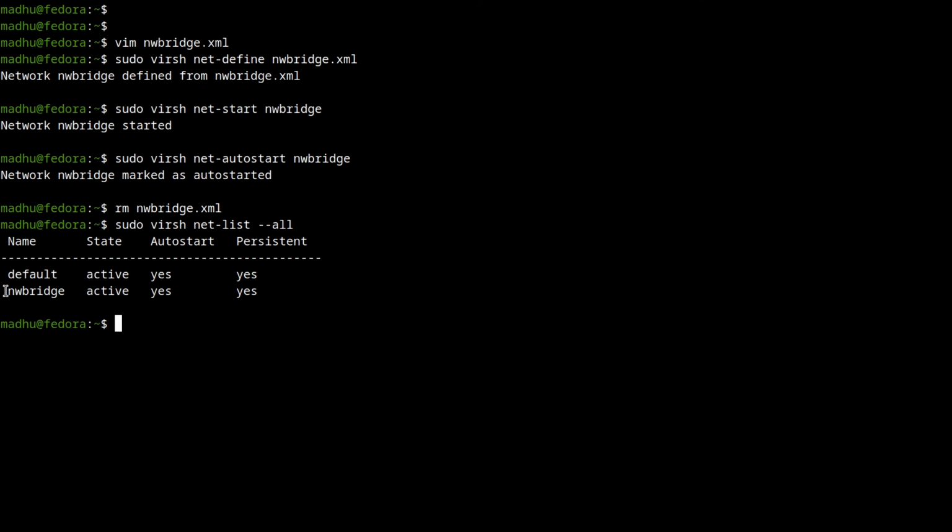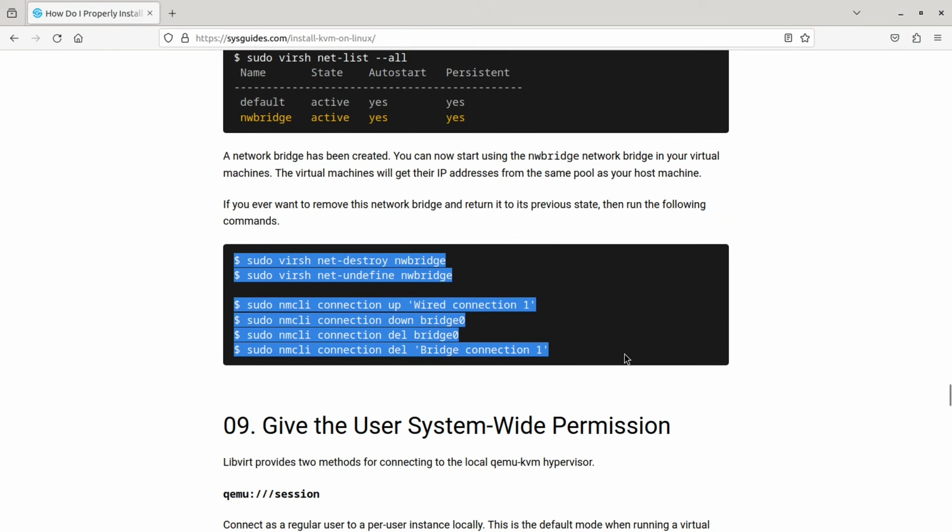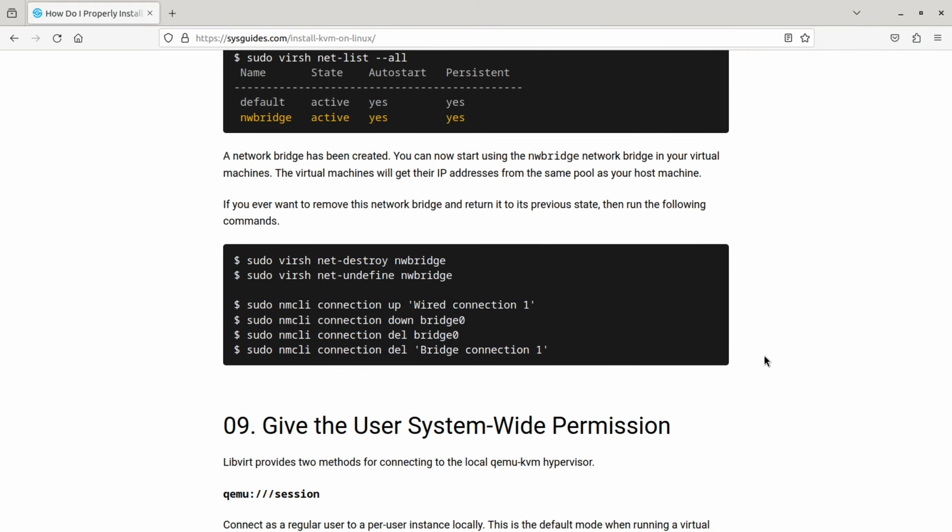And as you can see, the NW Bridge network bridge is now available for use alongside the default virtual NAT network. You can now start using the NW Bridge in your virtual machines. The virtual machines will get their IP addresses from the same pool as your host machine. If you ever want to remove this network bridge and return it to its previous state, then run these commands. I'll include a link to this web page in the description.